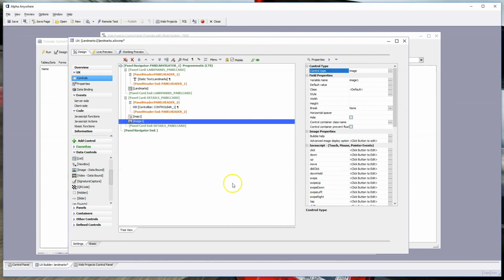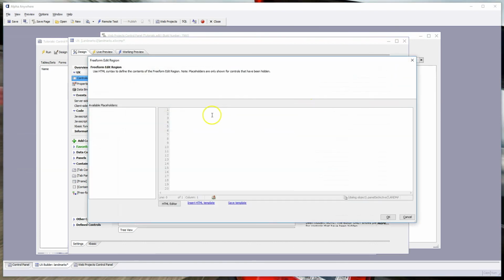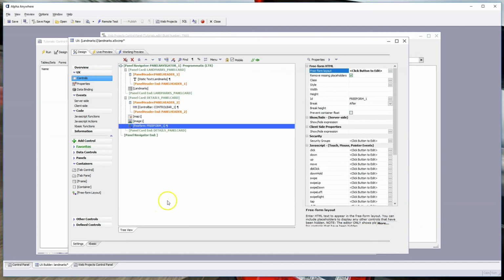That's going to come in, and the next thing I want to add is a freeform HTML area where I can just enter some HTML. We'll be using placeholders when we do it. If you jump into containers here, we're going to enter a freeform layout, and you can leave it labeled as such. I'm going to come up to the properties here, and for the HTML, I'm just going to enter the word about. Just something there so we can see it. We'll be adding placeholders in here a little bit later on. So let's say OK. So at this point, we've got this details panel card set up the way we might want it.